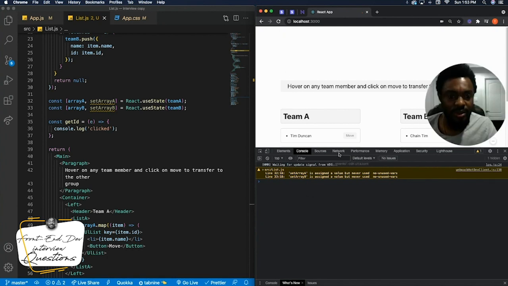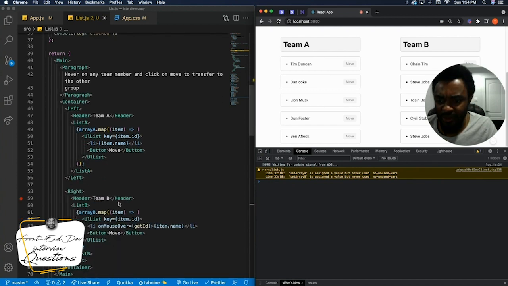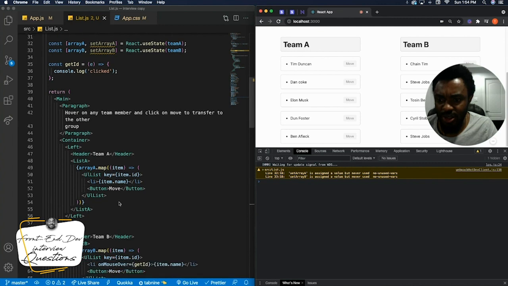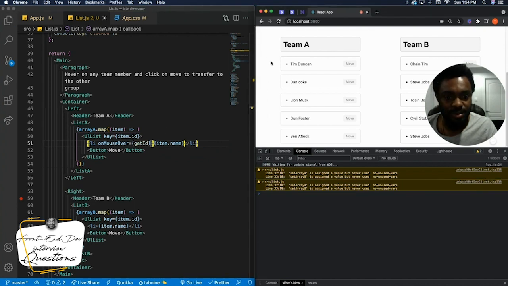So we're good now. What I want is that when we hover through this, it's going to show us clicked, right? So on mouse over, where are we putting that function? Let's put it on both A and B. Get ID. Okay, let's copy. Let's just do it here because my video is covering. You see, clicked, clicked, clicked.